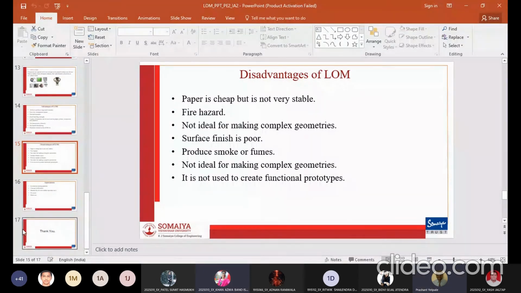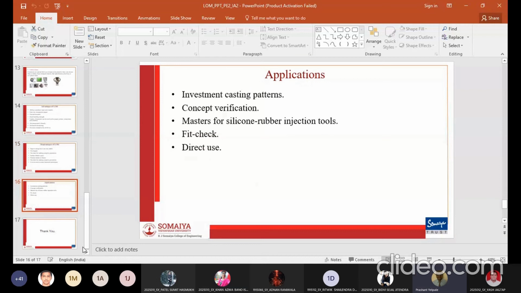Limitations of the process include fabrication of hollow models. The finishing accuracy and the dimensional stability of the paper object are not as good as for materials used with other RP methods.